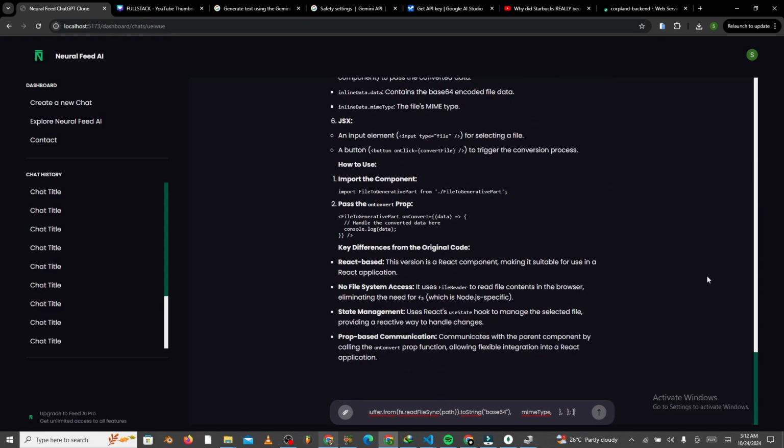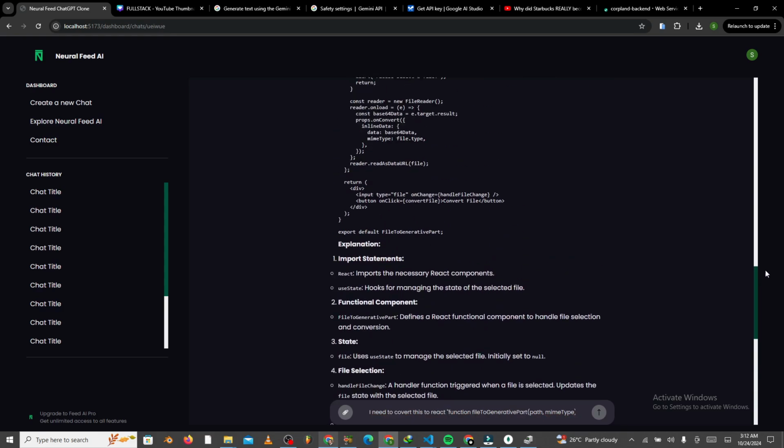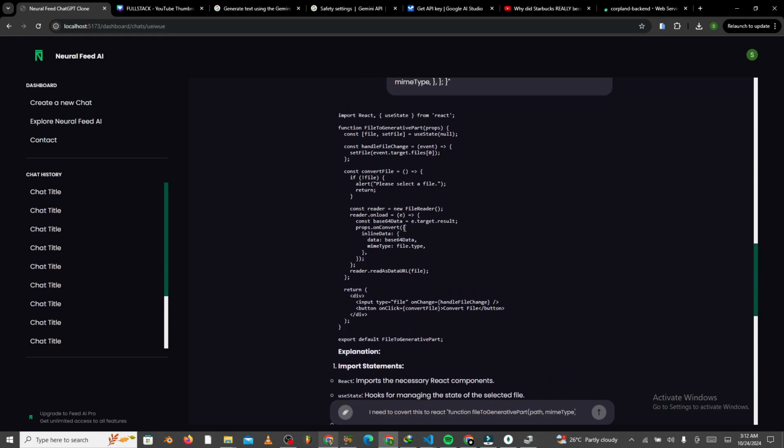So basically, as you can see, we are first of all getting this file, right? And then you can see that we are having something like an inline data here, and then you can see that we are working with a file reader, right? So that's basically what we're supposed to be working with, right?